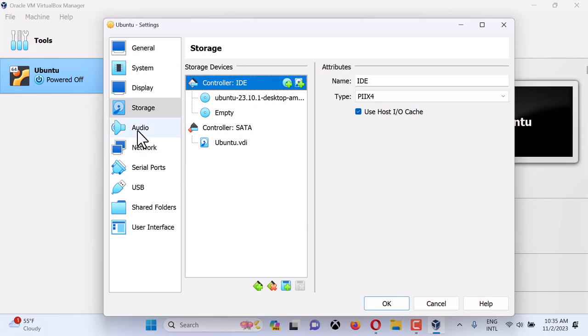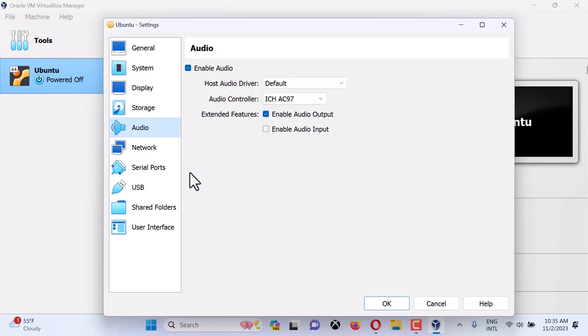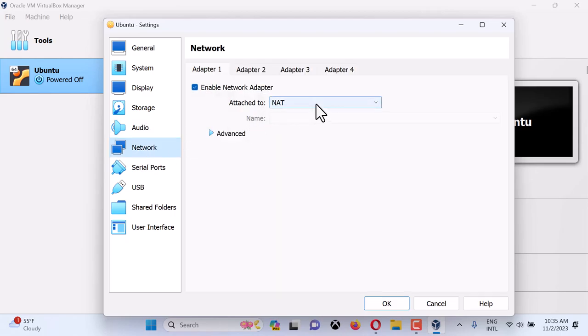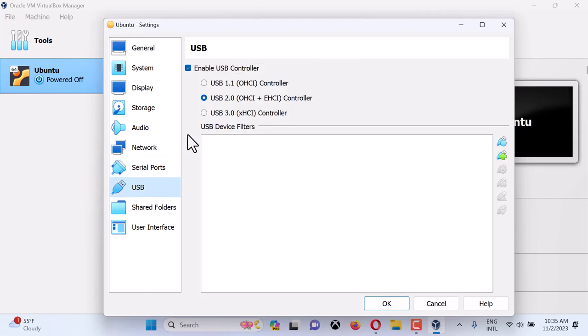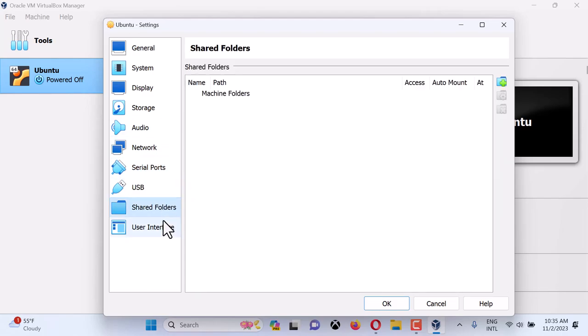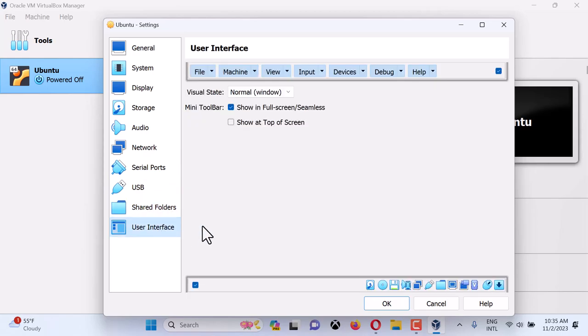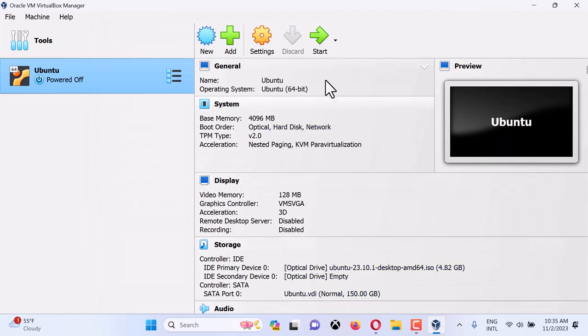Then we click. We enable this. This is okay. This is okay. Network, we leave it on NAT. We don't enable this. This is okay. Okay. We say okay. Then we power it.